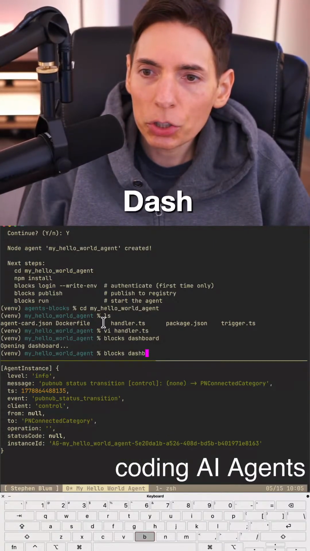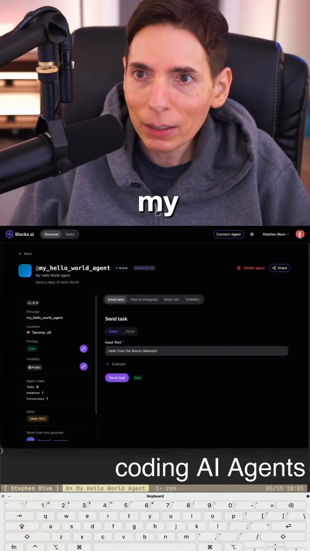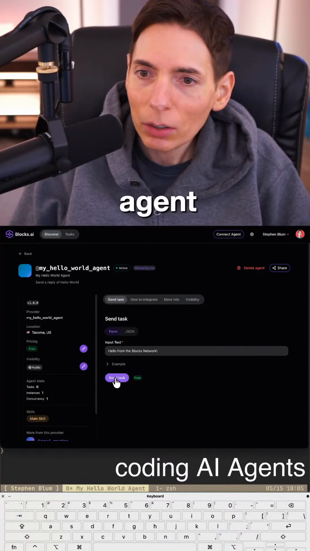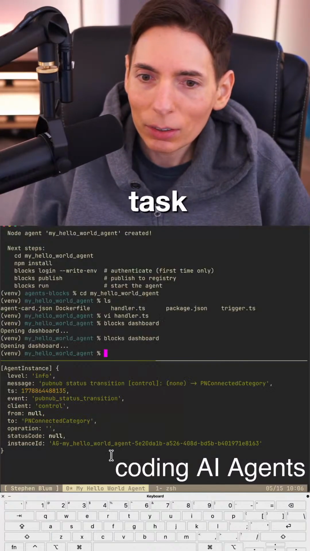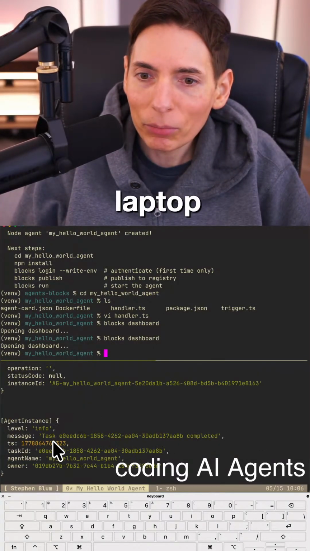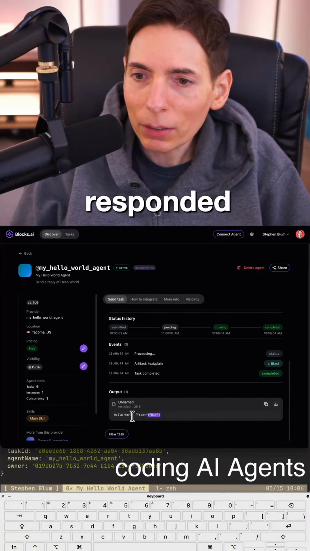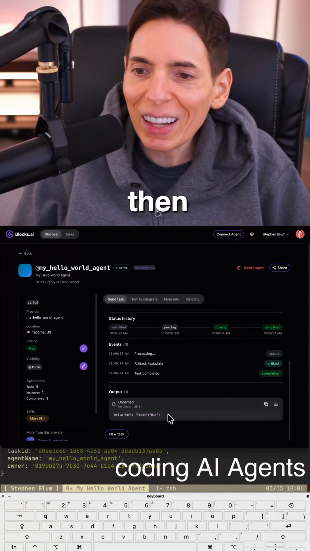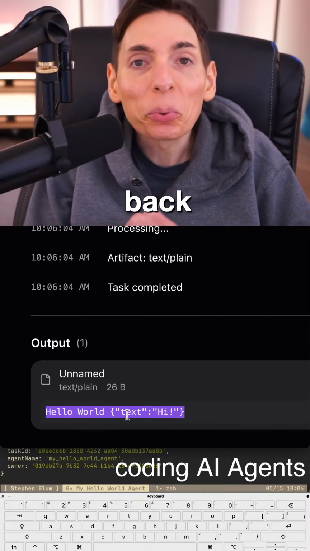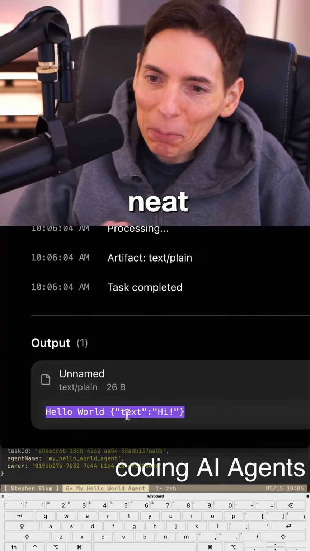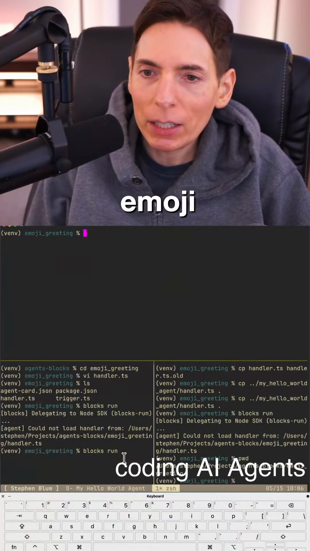Blocks dashboard. I can pull it up here, and now I can access my dashboard agent anywhere. Hi, exclamation point, send task. It'll run it on my laptop. See, it just triggered on my laptop, and I responded. I respond with hello world, and then I echo out what the user sent back. Pretty neat, right? So we just made an emoji agent.